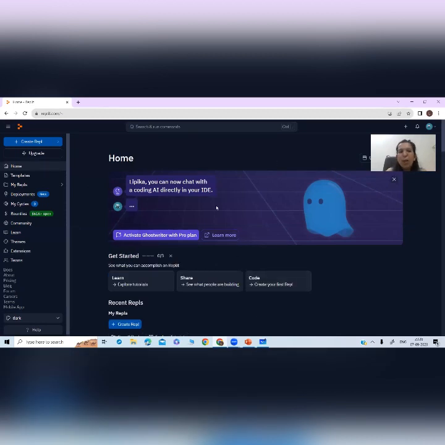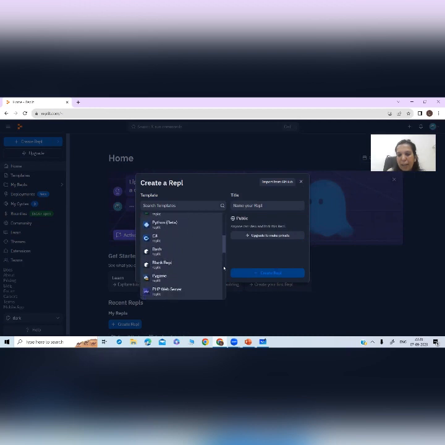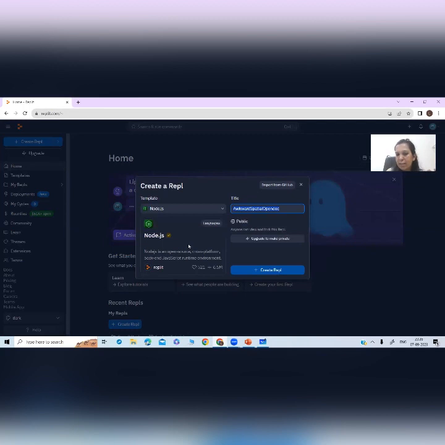Now, what are we going to do? We are going to create our first Repl. So we'll say create Repl. Out of all these languages, if you have to practice HTML, CSS, Python, JS, all those things are there, right? But we have to practice JS. So for that, we are going to use NodeJS. And that's where I told you that NodeJS will be the runtime environment for executing the JS code, right?